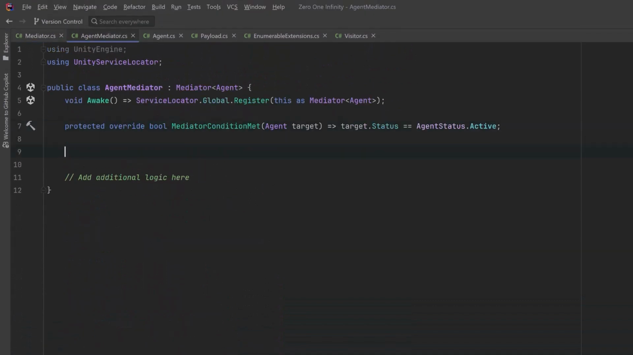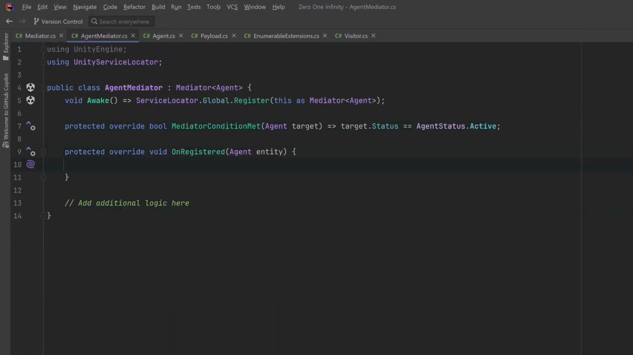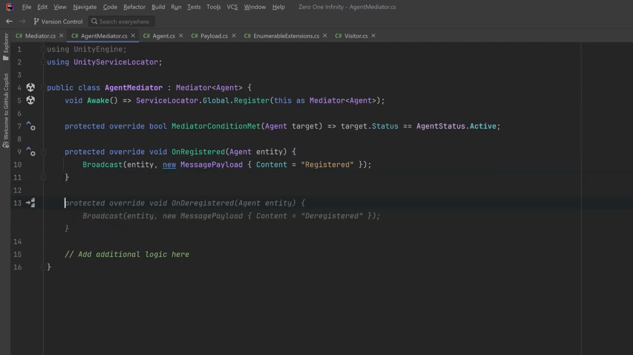Let's start by overriding the onRegistered method. Here we can just broadcast a message to all the other entities that are registered with the mediator to say that this new entity has been registered. We'll do the exact opposite for deregistered. Now, Copilot didn't fill out anything for our source in the message payload, so let's fix that quickly. We'll just attach a reference to the entity in there.